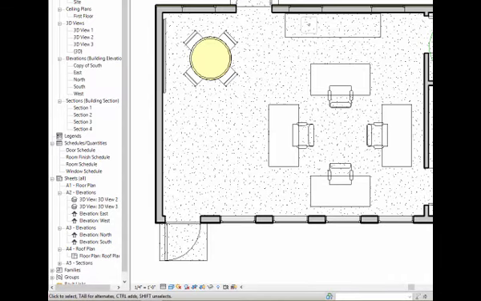For filtering the view, there are a number of different ways we can do it. All these different objects, for example the desks, are a type of object. They belong to a category. This desk belongs to the furniture category. The sink belongs to a category called plumbing fixtures. The toilet belongs to a category called plumbing fixtures. This counter over here belongs to a category called casework. So every model object belongs to a certain category.